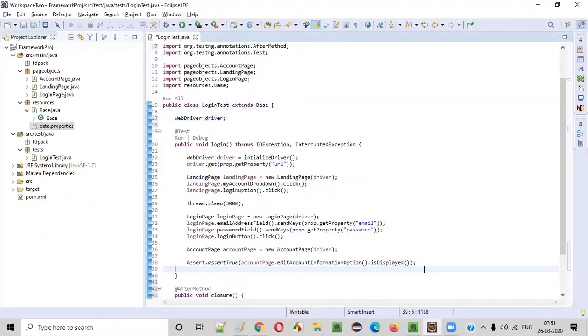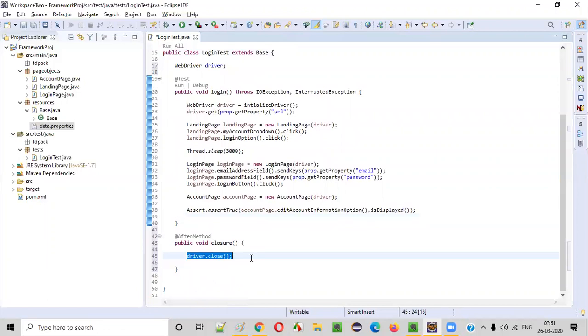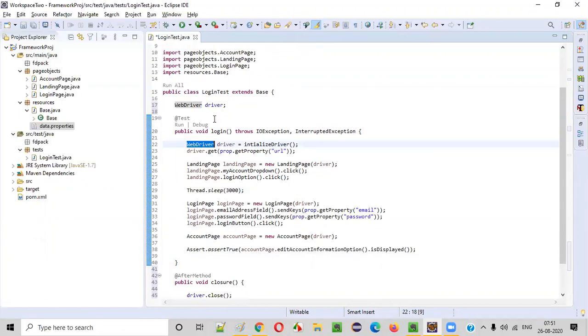Make it driver like this. And now you say driver.close(). You have to remove this. Don't forget to remove this, guys. Once you declared here, you should not declare inside the methods. Otherwise things will go wrong.